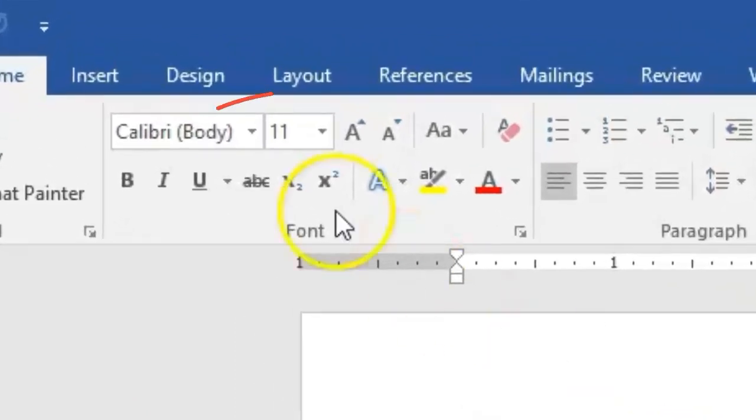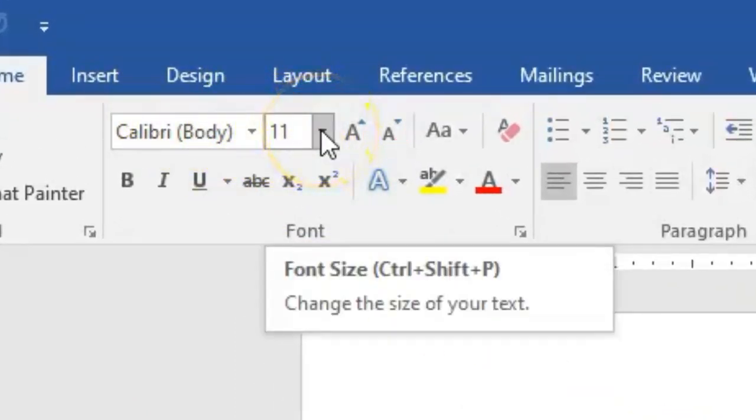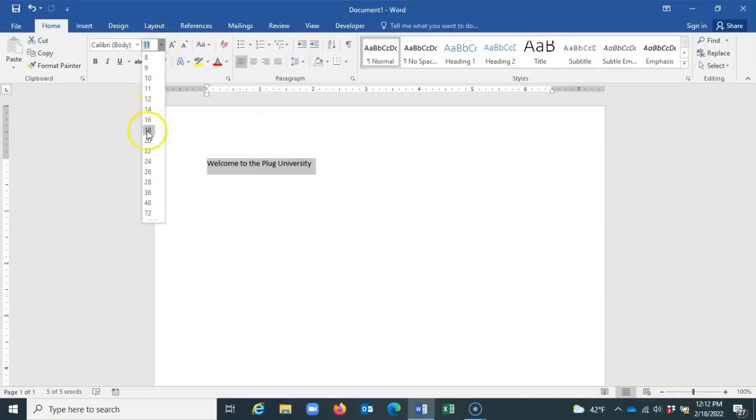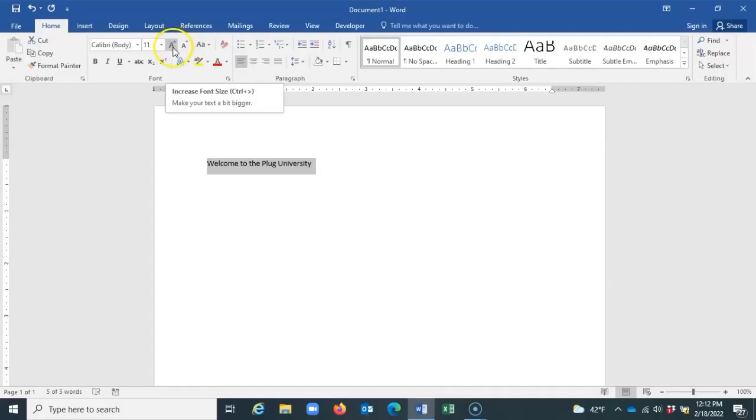So next to font, you have the option of changing the font size. So if you click in this drop down, you'll see a list of numbers. And the larger the number, the larger the text. The smaller the number, the smaller the text. Now that's one way that you can increase your font size. You also have the option of using these icons right here. The larger A is going to increase your font size, and the smaller A is going to decrease your font size.